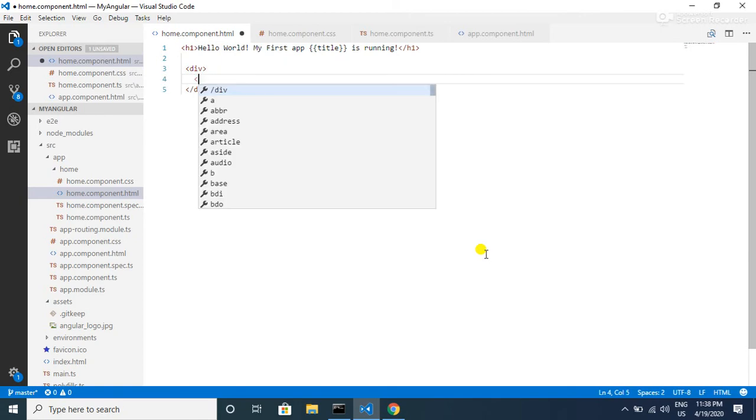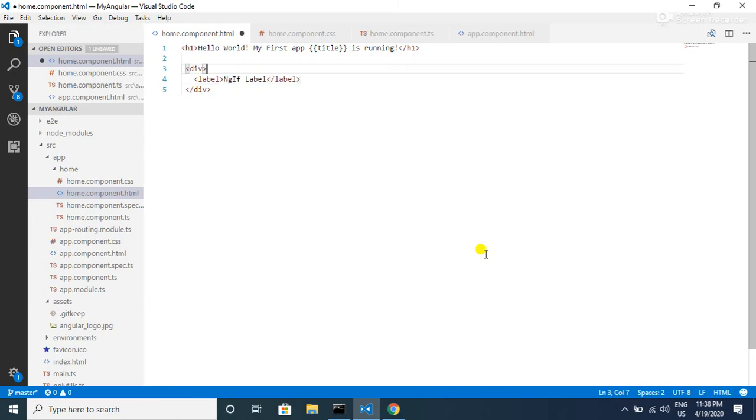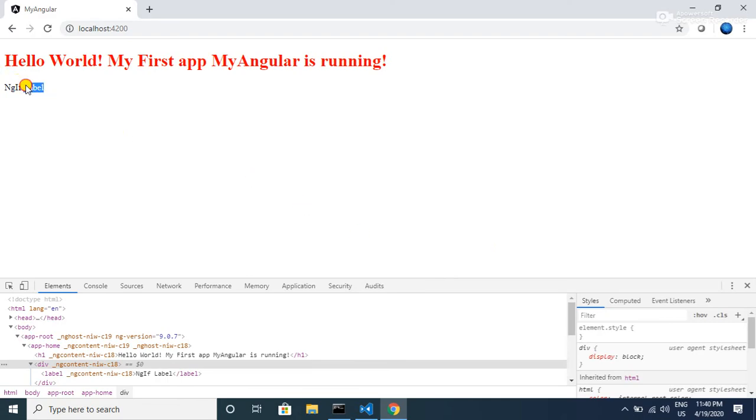Let's take a div tag and a label inside that, ngIf label, and to display or to remove this div element from the DOM, the syntax is ngIf equal to the template expression. This expression will take a boolean value, so let's give it true for now and save the file and open the browser. And if you see here, we have this ngIf label in the UI.